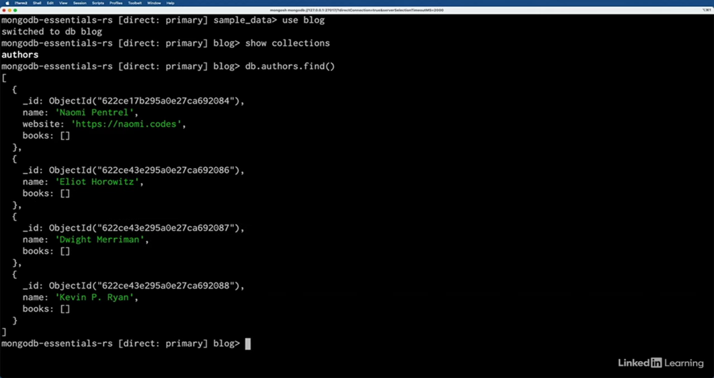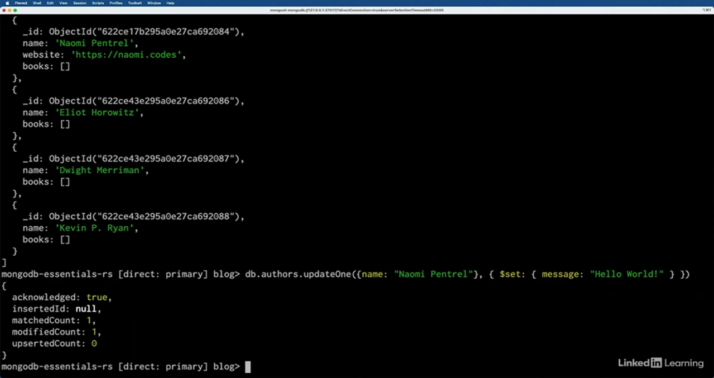Okay, and now I'm going to change one of these documents. So I'll say db.authors.updateOne. And now in the first part of the query, I'm going to specify which document to update. I'm going to update my own document. So I'm going to say the name has to be Naomi Pentrell. And then I'm going to add a second argument to the updateOne method, and that is where I specify what I want to change about it. So in this case, I'm going to use the $set operator, and I'm going to use it to add a new field. The field is going to be called message, and inside it, I will just add a message, and that message will say hello world. Cool. So I've modified the document.